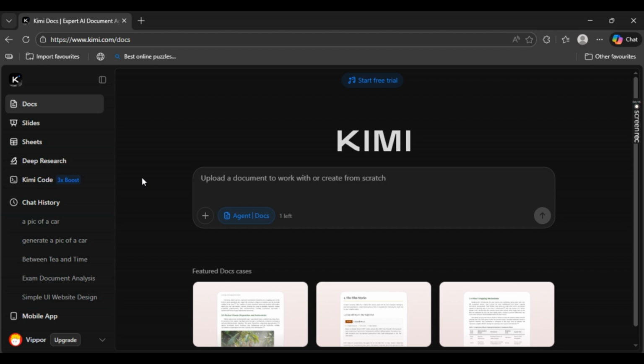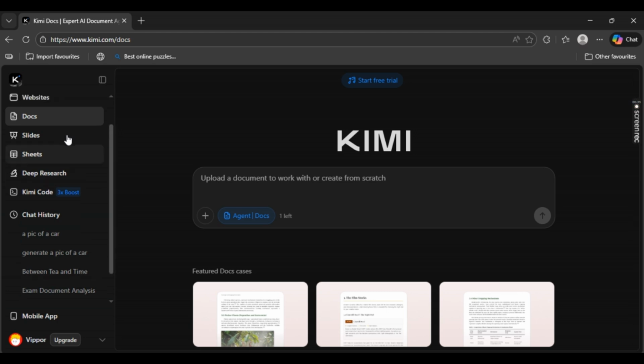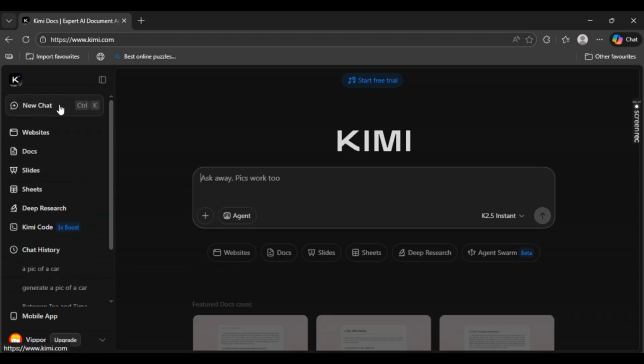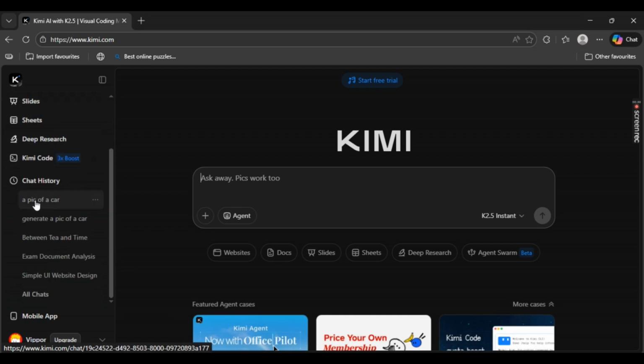Now, first things first, you can just simply open up kimi.com on your web browser and make sure you are logged in as well. We have also created a video on how to log in, so make sure to watch that. Once you have done all of that, you should be provided with this interface right here. Now once you're onto this interface, you should be seeing a new chat right here on the left side. You can just simply select that, or you can just simply head towards history and choose any one.